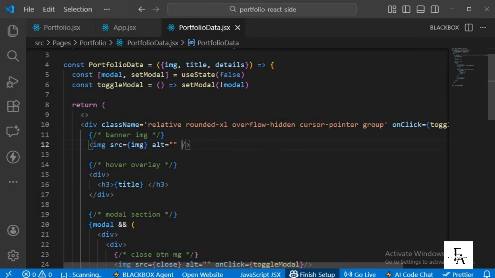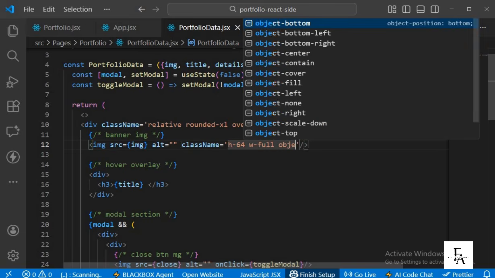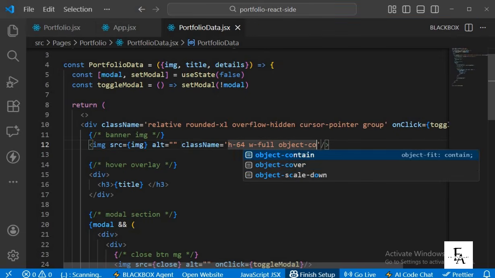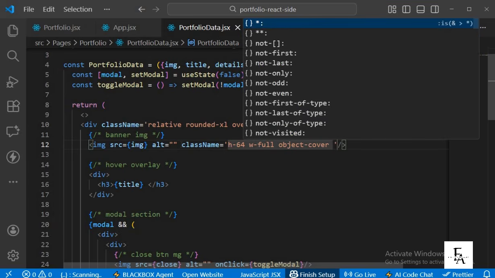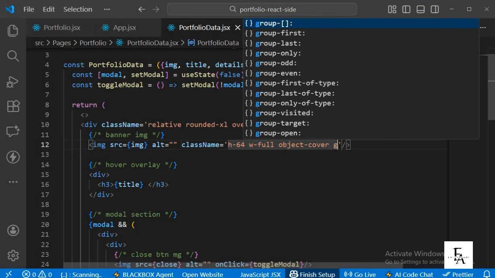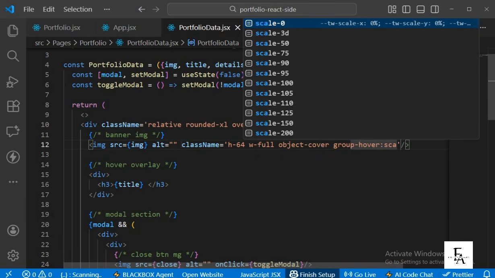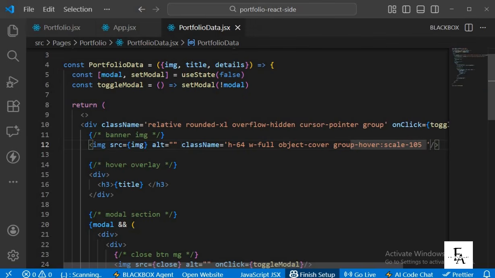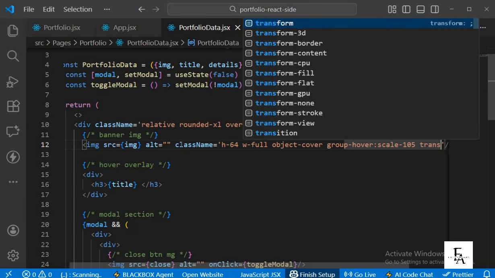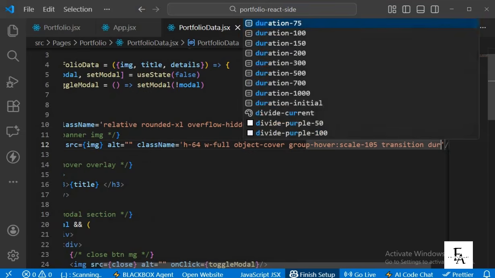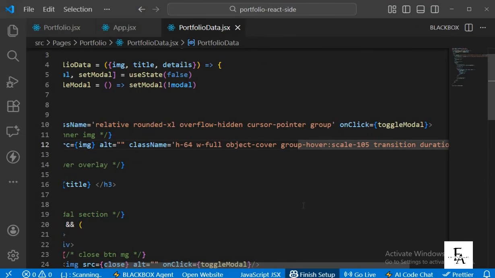Now to the image, we're going to set the height to 64. The width, we'll set it to full. Objects cover. And then group hover scale 105. And then we'll add transition. Duration 500 should be enough.